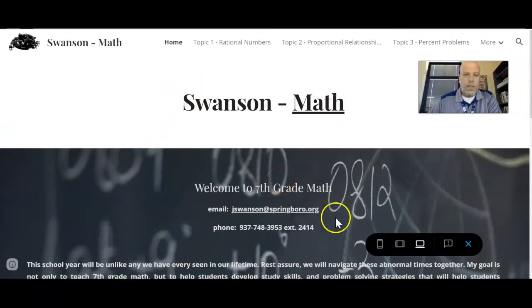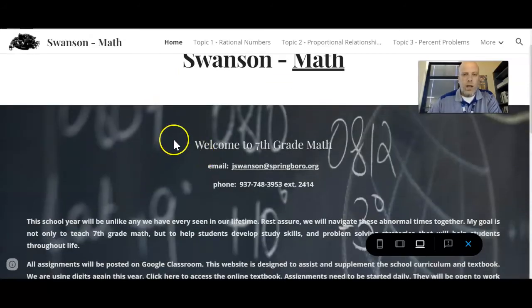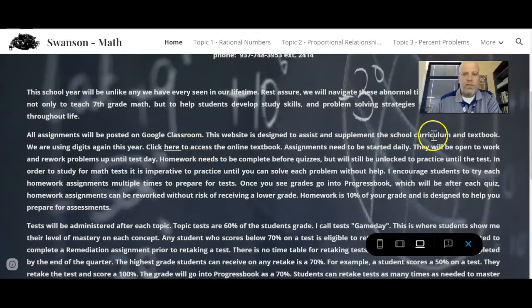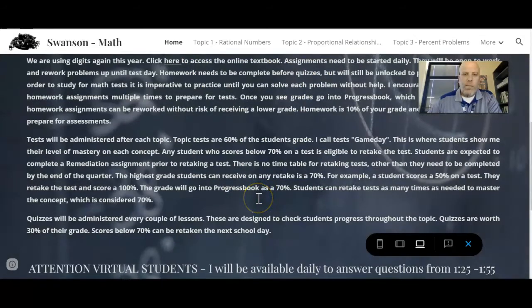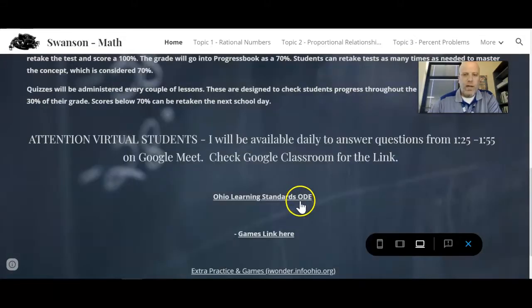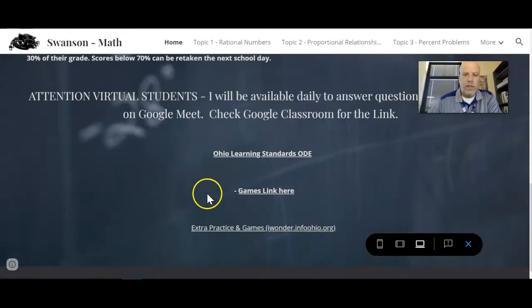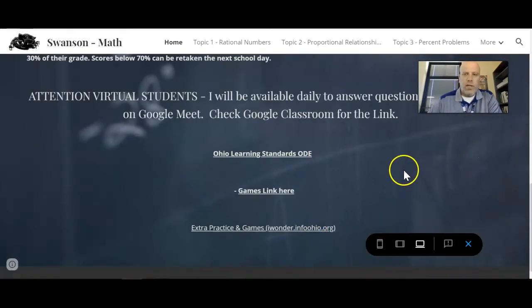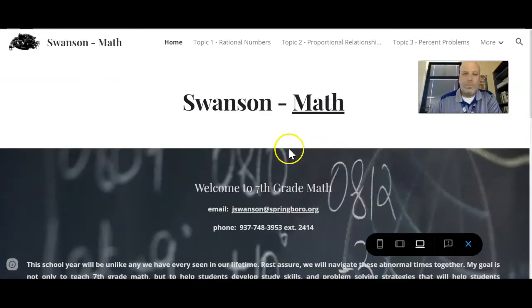This is probably one of the most important things for you guys at home to help your child. This front page has my contact information and expectations throughout the year. So feel free to read over that and let me know if you have any questions. We've got the Ohio Learning Standards right here, so if you want to take a look at those as well.